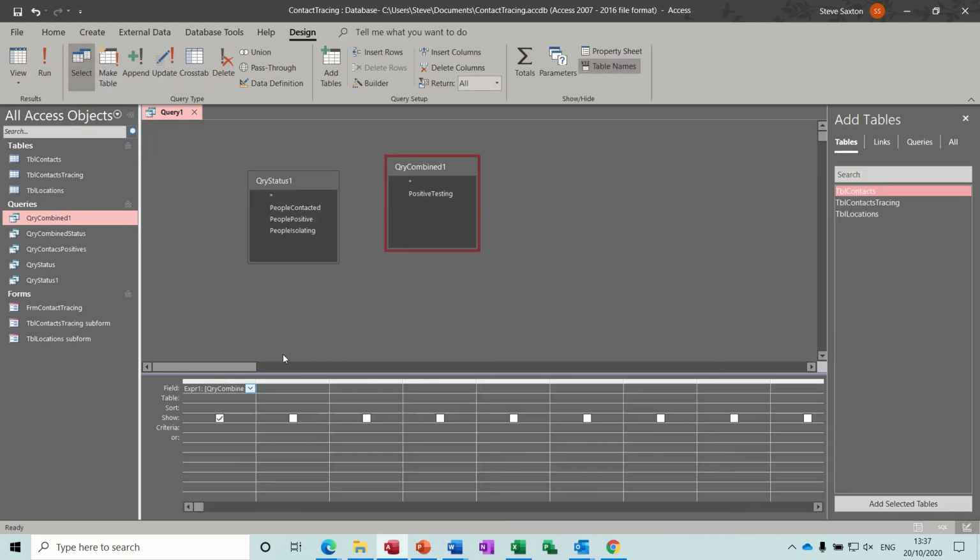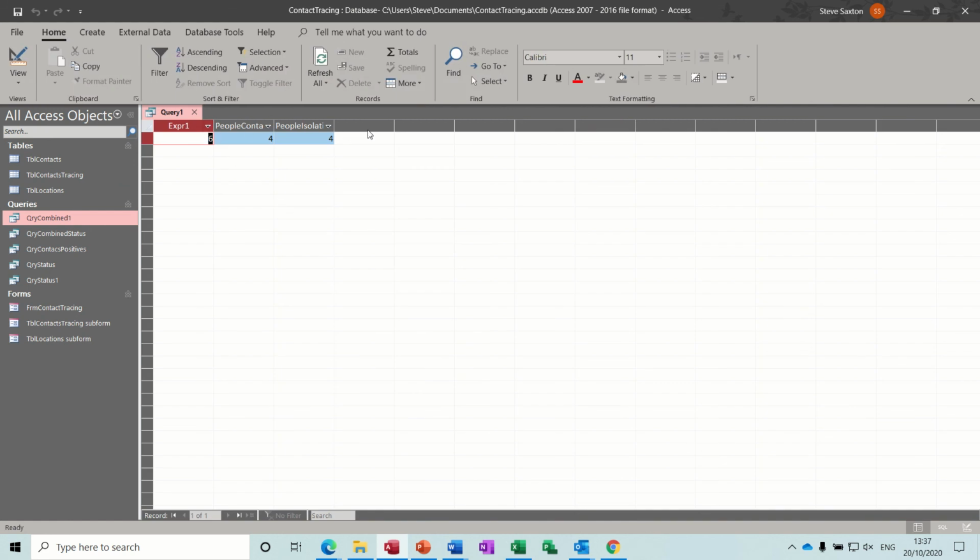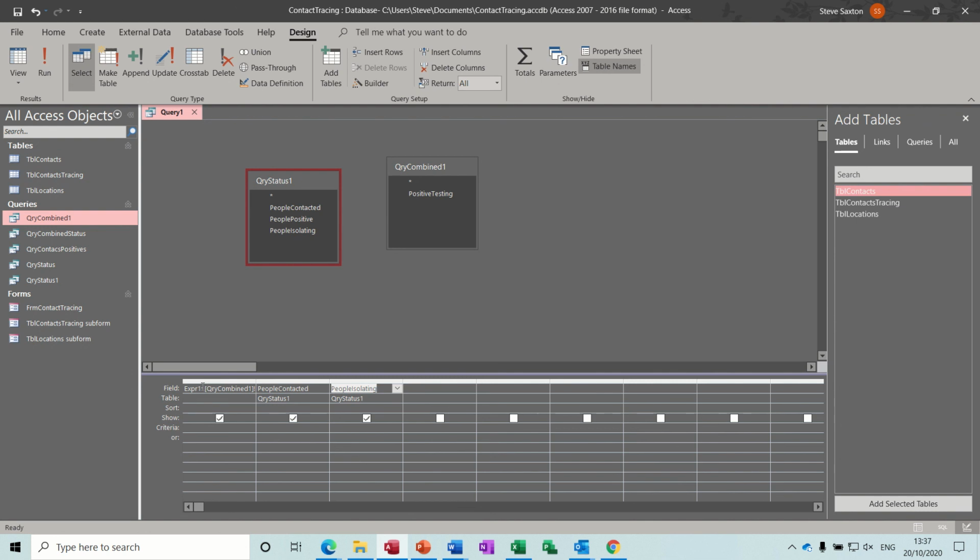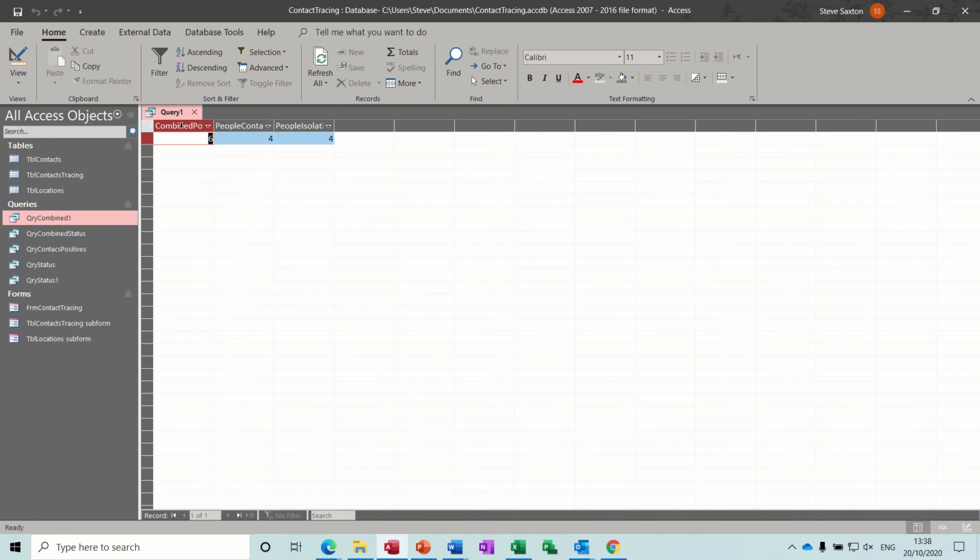There's 6, and then I can just add contacted on this query and isolating from this query, and they work anyhow because these two are only in that subform, this table, and this positive is in that table. Now if I run that, we get the correct numbers, and then you just need to change the label there, call it combined positive. You can call these whatever you want, really. It's totally up to you, whatever makes it easier, because this is what you're going to be using.